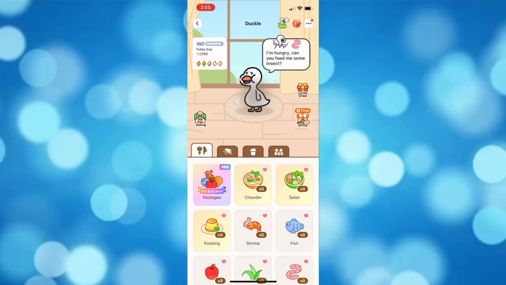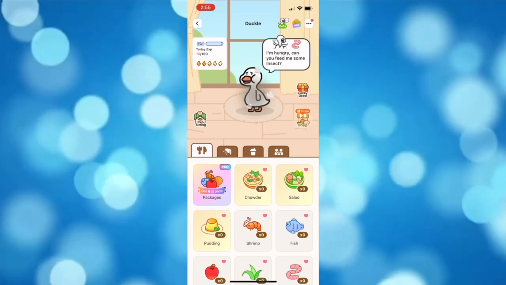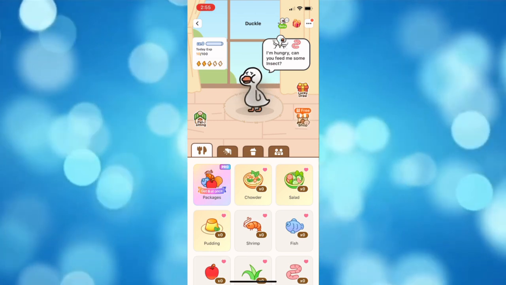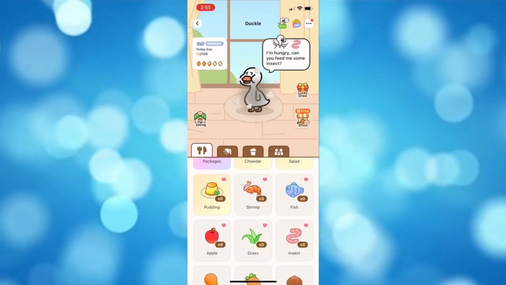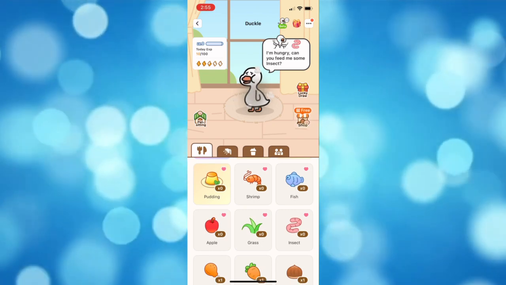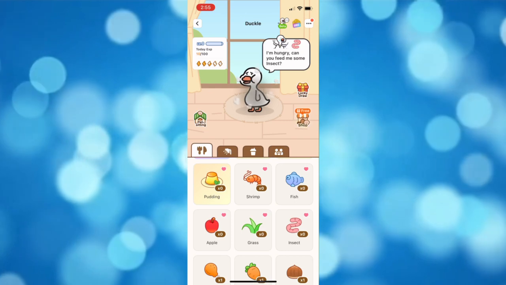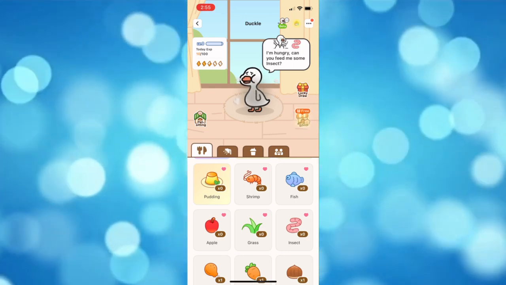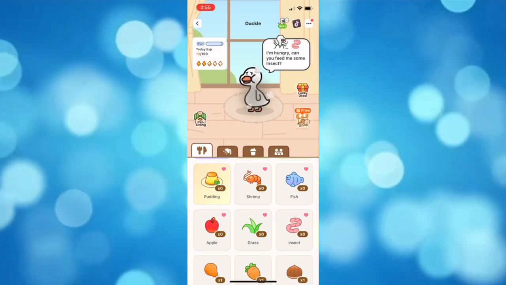The only way for you to put this pet to sleep is when they are feeling tired. So when they say that they are tired and want to sleep, then simply put them to sleep by tapping the sleep button when there is one. But for now, it says here that the pet is hungry, so you just need to feed it the food they want.